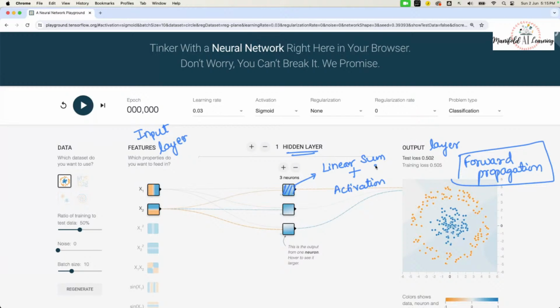Okay, so in each and every neuron, we'll perform this linear summation and activation, and it is being done in each and every neuron. And at the end, we'll have the output from this neural network. That's the core concept of this neural network.